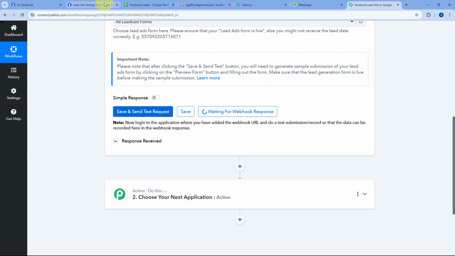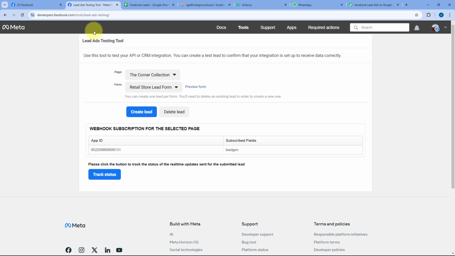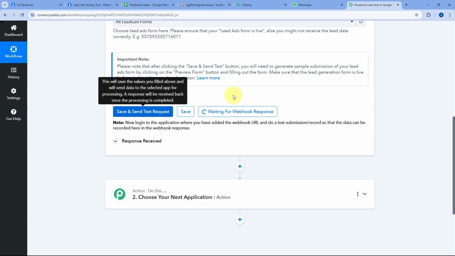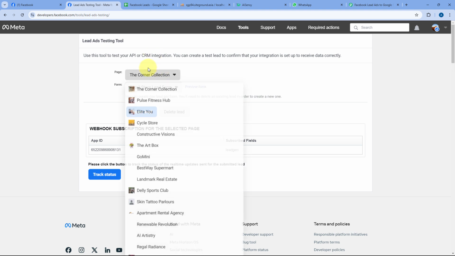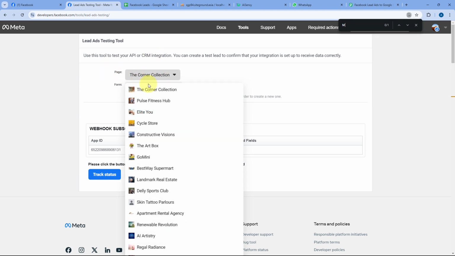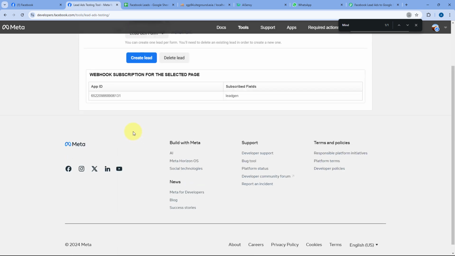So let's do it. We will just go to our Facebook account over here, and here you can see that using this Meta's lead ad testing tool, we are going to generate some test lead. Now, if you're running some live ads on Facebook while setting up the automation, you can just wait for some time to capture a new lead and get the response of that new lead. Or you can use this Meta's lead ad testing tool to generate a test lead, a dummy lead on your own. For that, here in the page dropdown, we have to just search for the same Facebook page and select it.